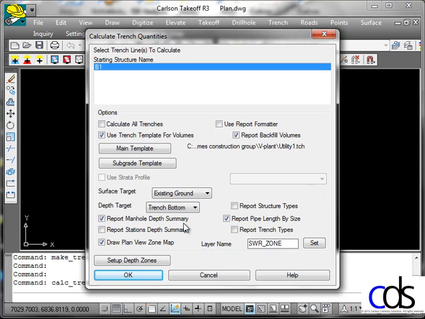We can report the manhole depth summary, basically telling you how deep your manholes are. We can also report the structure types, whether they're circular, box, etc. The pipe length by size. Basically, if I have 1,000 linear feet of pipe, how much of that is 8 inch, how much of it's 6 inch, 10 inch, 12 inch, and so on and so forth. Station depth summary tells me the depth of the pipes from station range to station range.